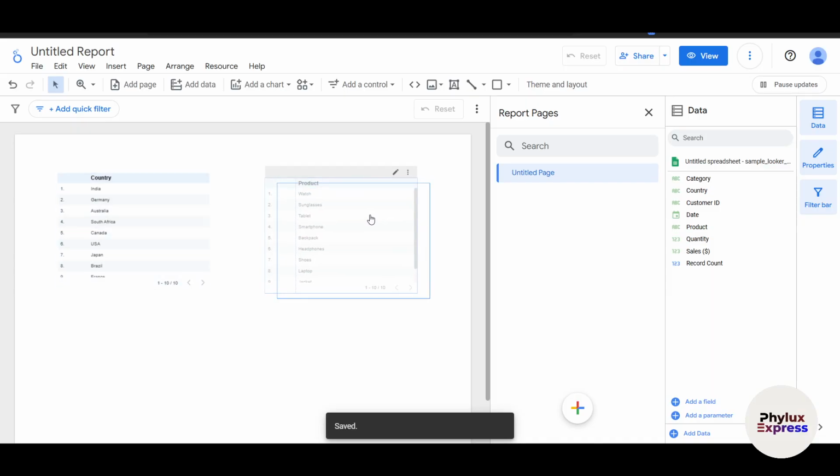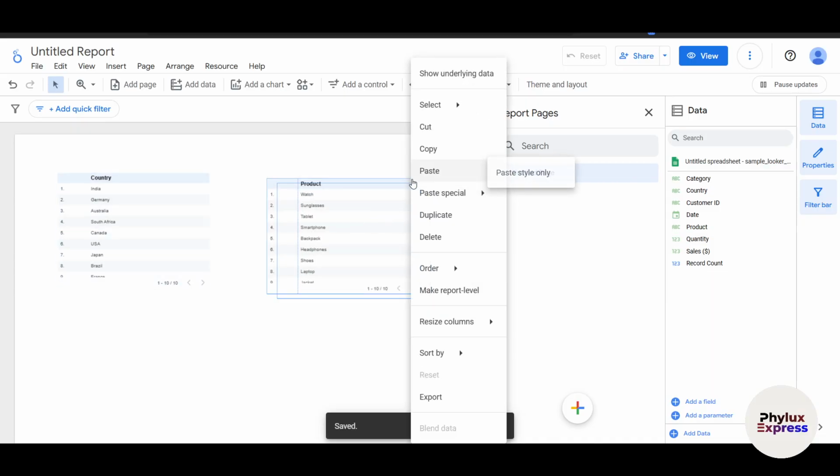Now I can just click and hold and I can keep adjusting it. By the way, if I want to remove or copy or paste, you can see here this is normal information. If I want to just export this product section, I can even export it, right? I can resize the column, and there's a lot more options here.